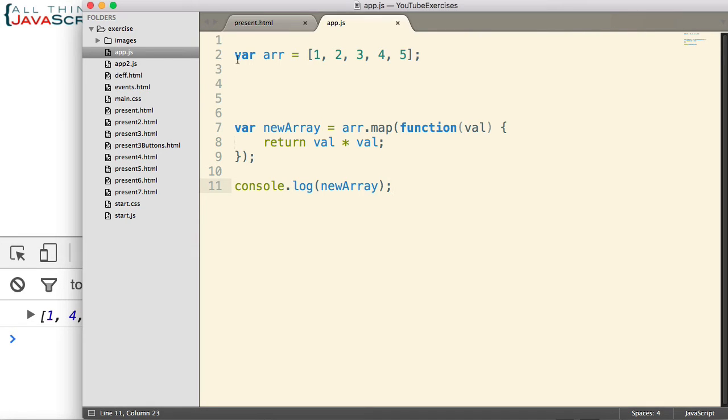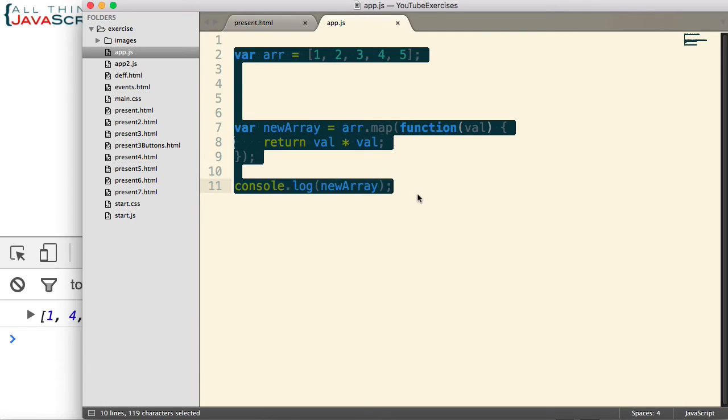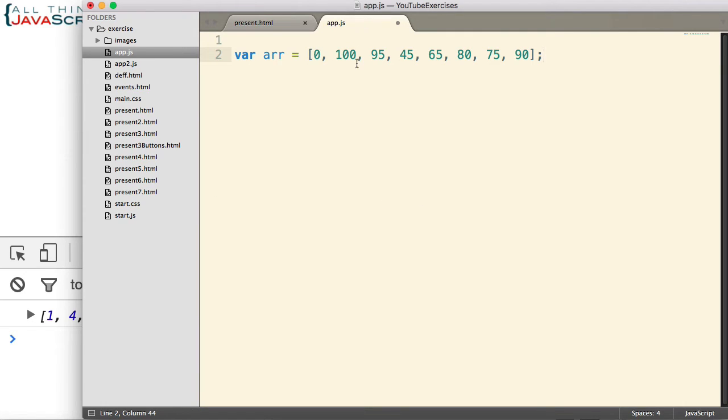I'm going to copy in a new array. This contains some scores on a quiz or something of that nature. It's a list of all of the scores. And we're going to use filter on this array. Now, for filter, you also pass in a function in order for it to work. But in the case of filter, it needs to be a predicate function. Now, what is a predicate function?